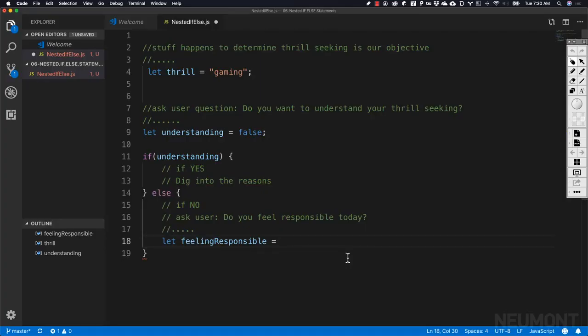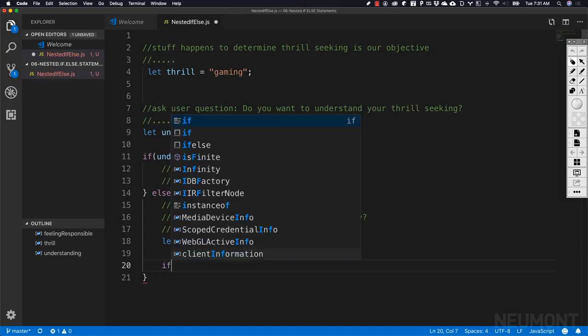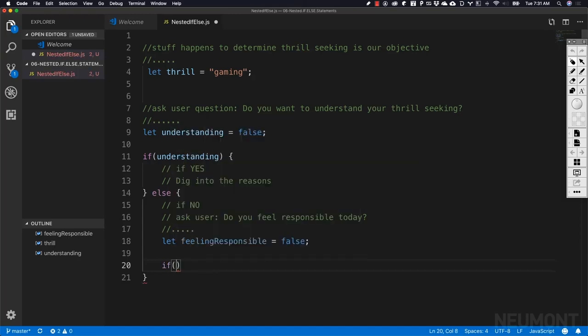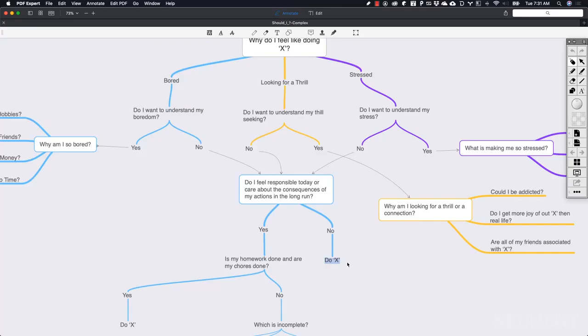So let's just say we do not. Today we are stressed out to the max and we just need to decompress. So finals are coming up, and so we decide we're going to play for just an hour in order to decompress. So right now, at this moment, we're not feeling too responsible. So we got to ask that question, right? We got to do that logical check. So if feeling responsible, then right here, we're going to implement this logic right here.